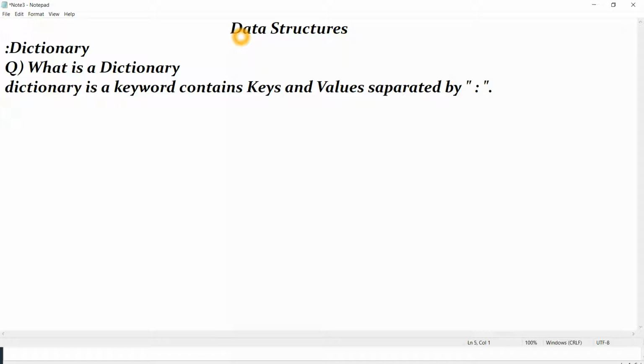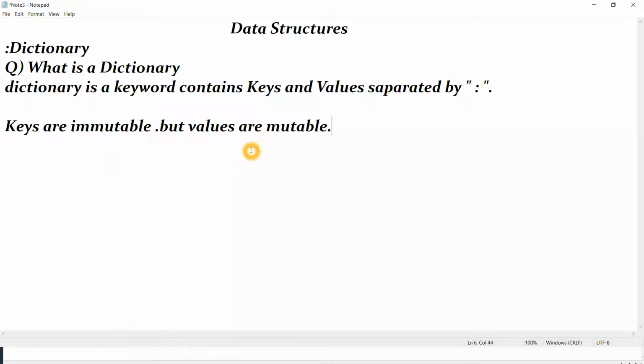In this dictionary, keys are immutable, but values are mutable. Immutable means we can't change the key, but the value can be changed. Here I will explain immutable and mutable.